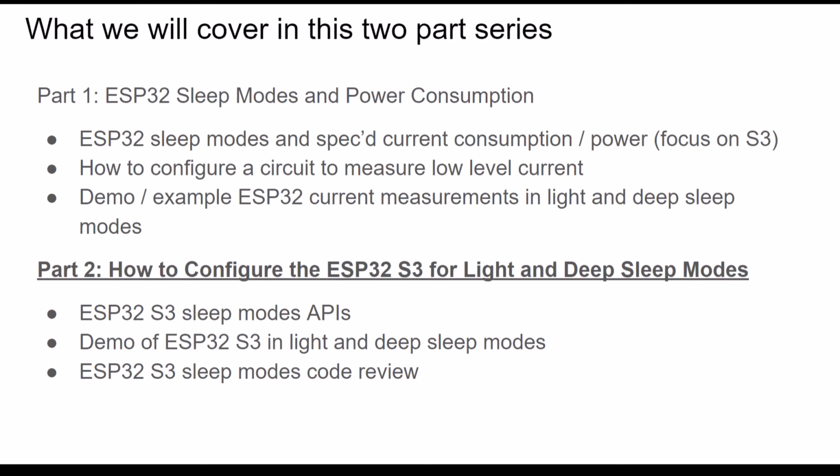Okay, in part 1, we went over the different sleep modes that the ESP32 supports, what some of its wake-up sources for sleep modes are, and some of the nuances of using it. We also looked at the power consumption. We set up a basic circuit that allowed us to measure real low-level current so we could verify the current draw and essentially the power consumption when the ESP32 is in light and deep sleep modes.